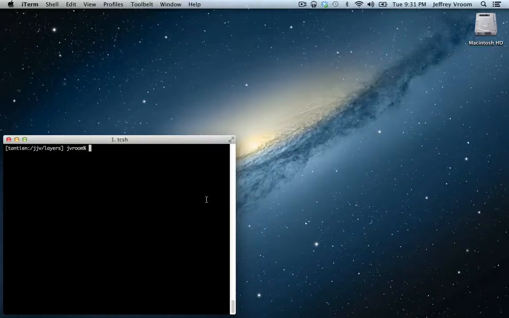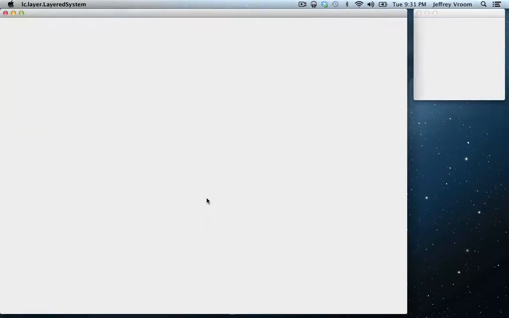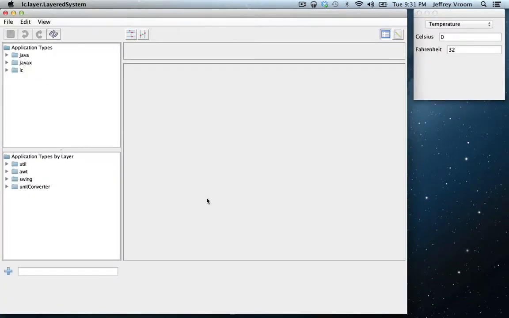To run a LayerCake program, I use the LC command along with a list of layers. I'll run the program editor and a unit converter sample, which I'll run in dynamic mode. We'll see the window for the program editor here and the unit converter sample over here.